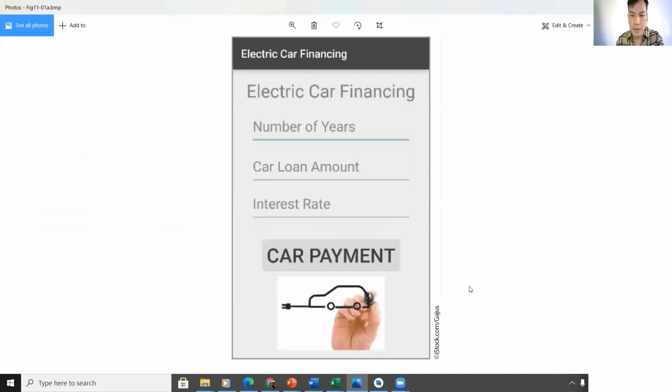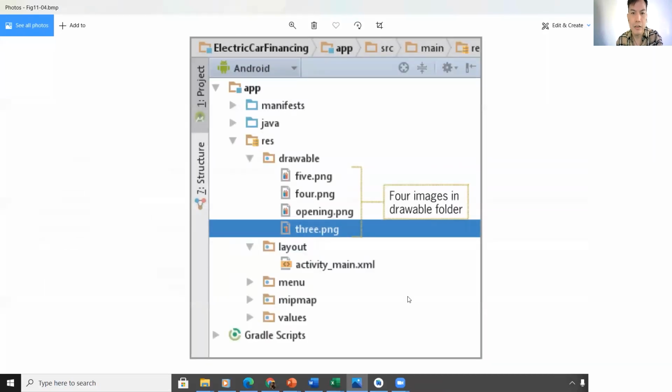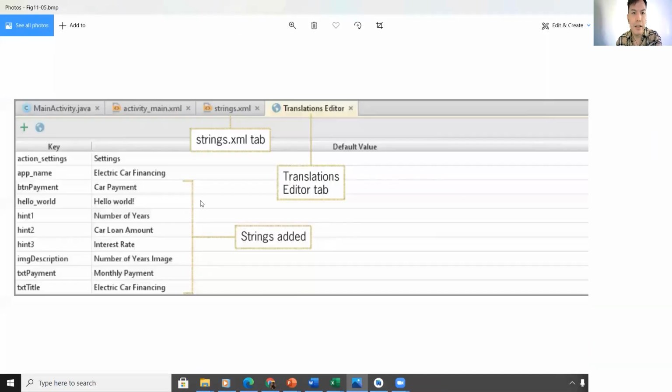So this is the drawable. Then these are the strings. Okay, as you can see here, these are hint 1 to 3. So these are the settings, the strings that I added based on the figure.